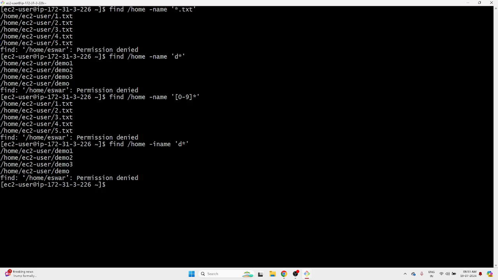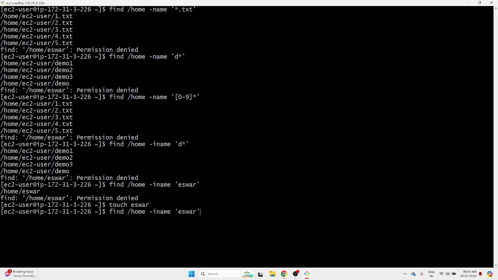Now I want to find a folder. How is it done? Let's try. Inside home, I want to find a folder called Ishwar. Let's say /home/Ishwar. So it's printing. Let's create a file called Ishwar. See, it's printing the folder as well as the file.